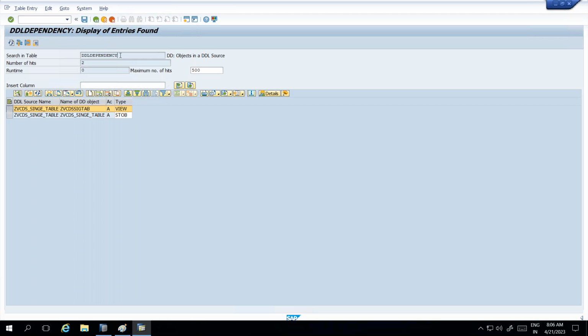This is the table, the most important table, and this is also one of your interview questions. DDL dependency. Okay, so remember this.